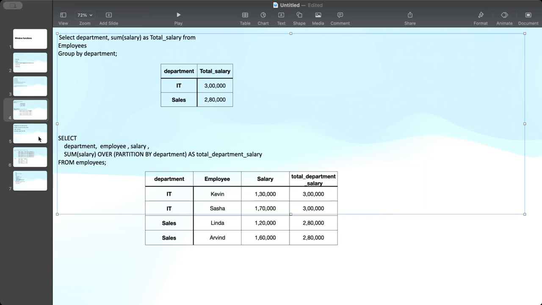So the only difference between a normal aggregate function and window function is that the normal aggregate function collapses the rows and it will only provide us with the final aggregate data. But if we want also to see the base data and we want to compare it with the aggregated data, that is when we'll use the window function.